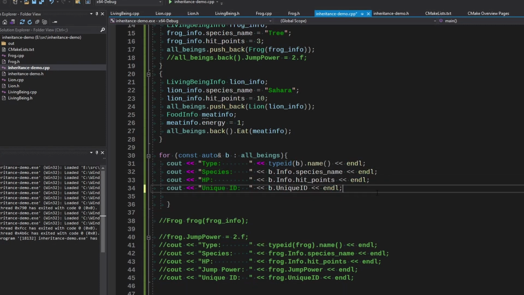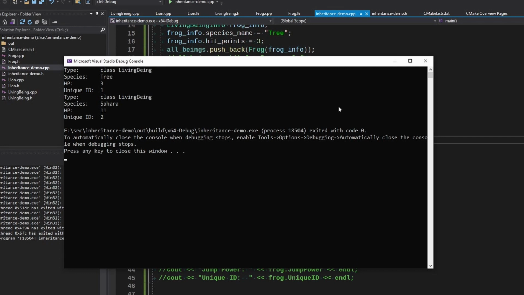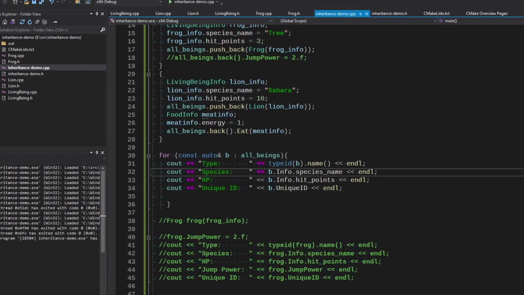It's not going to know about jump power because we are once again looking at all beans. So this is where it can get a little tricky. But this is also where the interface comes into play. As you can see now, it is pretty much working properly, except the type is living bean no matter what it is. So how do we tell which type it is with this sort of thing?